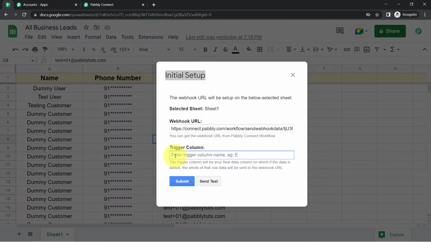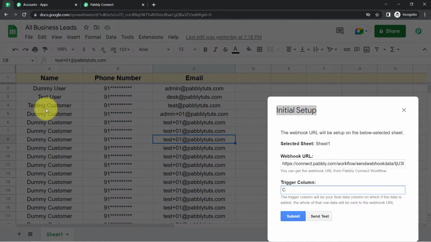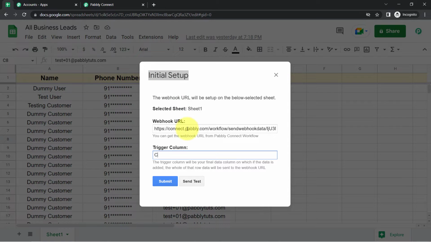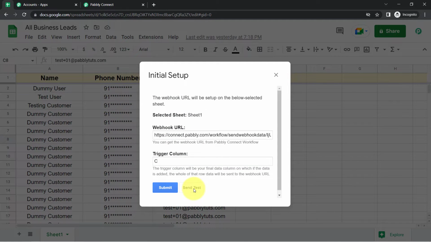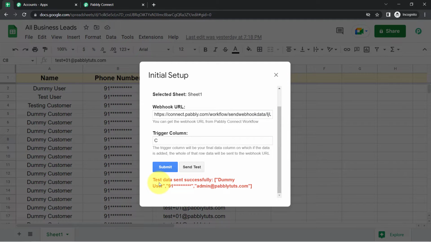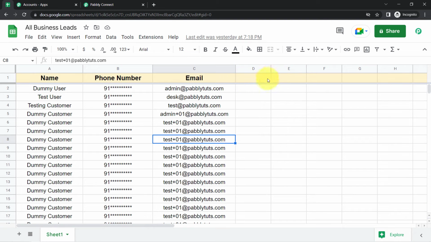So as soon as the C column is filled, as soon as the data is filled in the particular row, basically in the last column, the system will trigger and send this particular data to Pabbly Connect, and this is how the automation will take place. Now I will click on this button, send test, and you will see the data will be sent immediately. The test data was sent successfully. Dummy user was the name, this was the number, and here is the email address. Click on submit, close this option, and you can see that the same data has been sent.